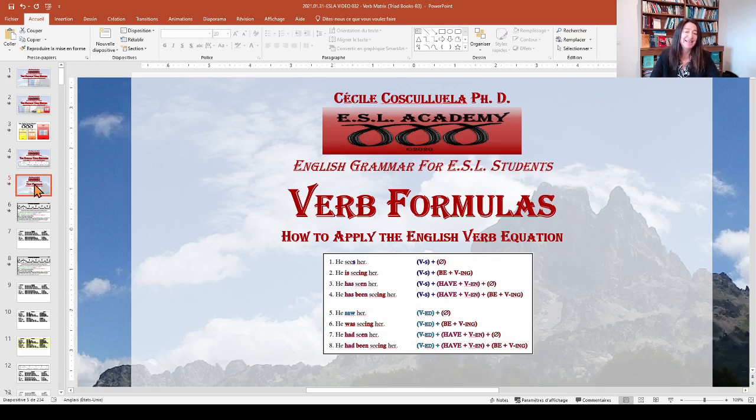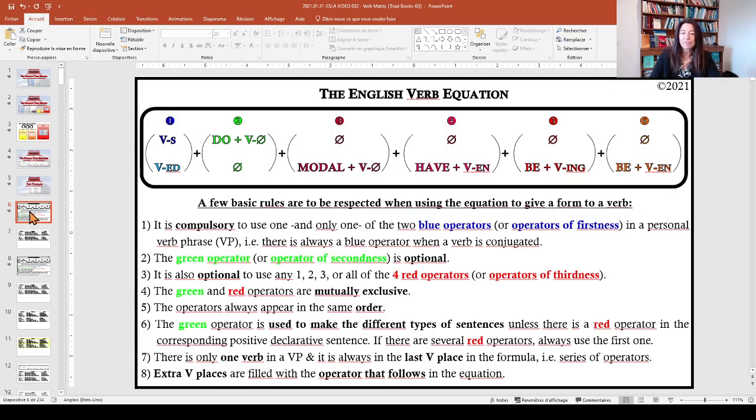And so there are 2 videos on verb formulas on YouTube for you to understand how it works and get some practice. And at the end of the second one, we come up with the formulas for all the tenses that exist in English. Now, all the tenses do not require to use all the operators that are mentioned in the equation.